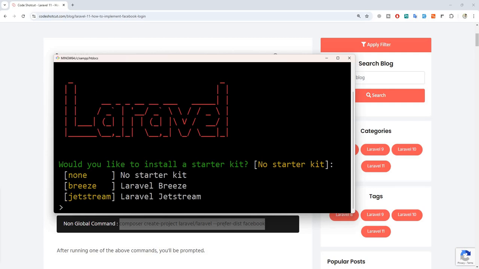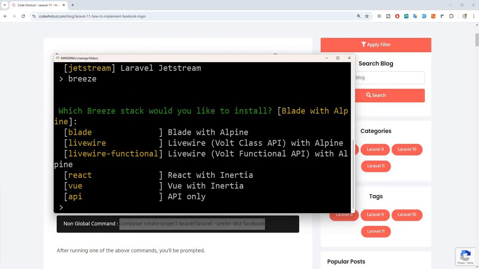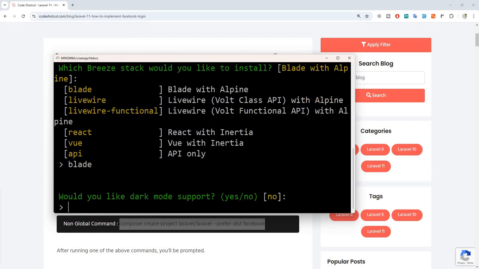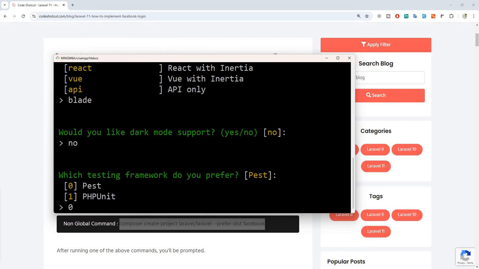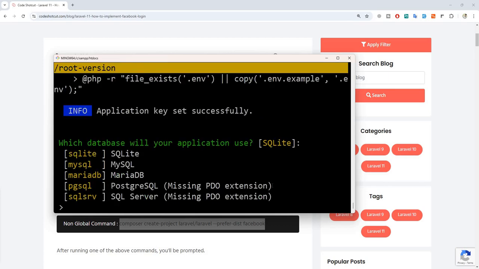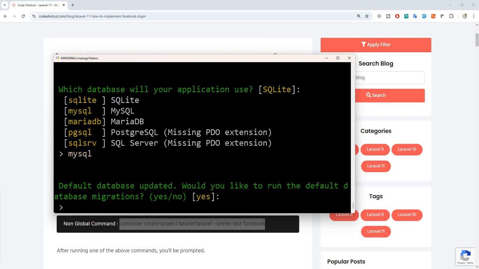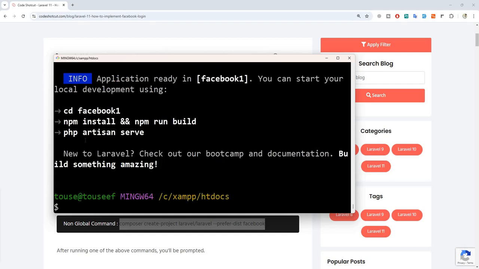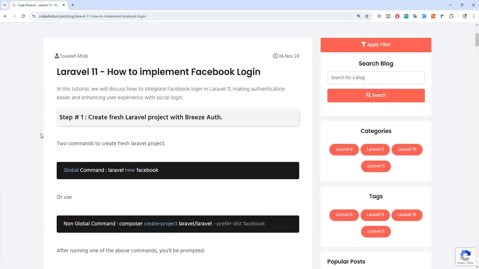So let's hit enter. And it is going to ask us about the starter kit. So let's select Breeze as discussed. And for the stack, let's go with Blade. Dark mode, no. Testing framework, Pest, hit enter. Now it is going to take some time for the execution, so I am going to pause the video. Okay guys, so now it's asking to select the database, in this case MySQL. Now it's prompting us if we want to create a database and run the migration. In this case no, because we need to add a Facebook ID column to the user table, so we need to go with the no here. Okay, hit enter. Okay guys, so we have successfully created our fresh Laravel project.